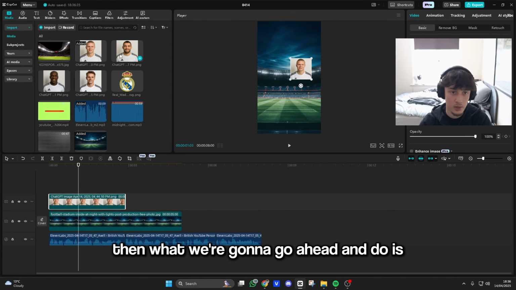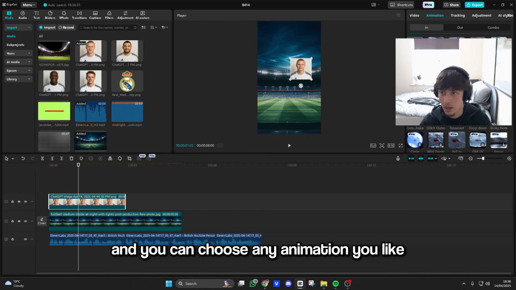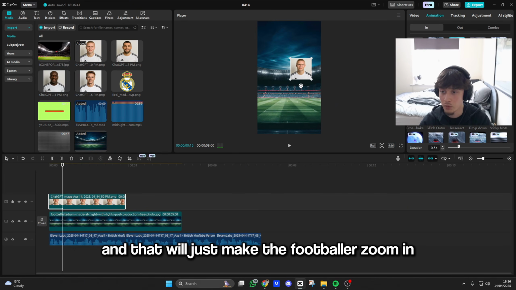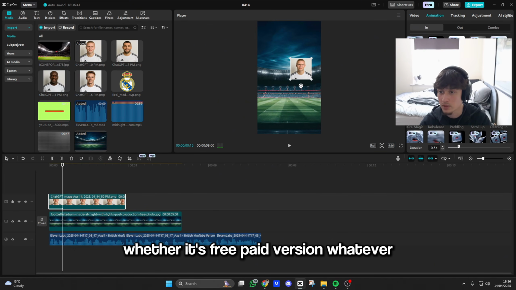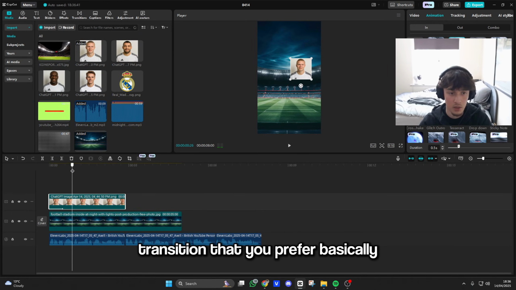Then what we're going to do is go to the animation tab, and you can choose any animation you like. My personal preference is zoom to, and that will just make the footballer zoom in, but you can use whichever one you want, whether it's free, paid version, whatever. You can use any transition that you prefer, basically.